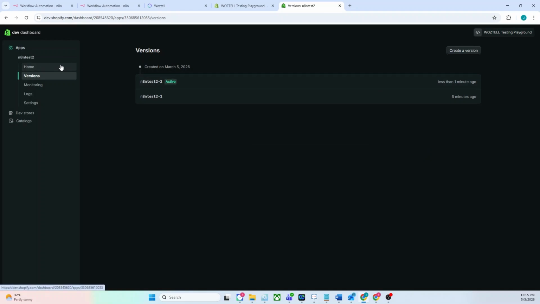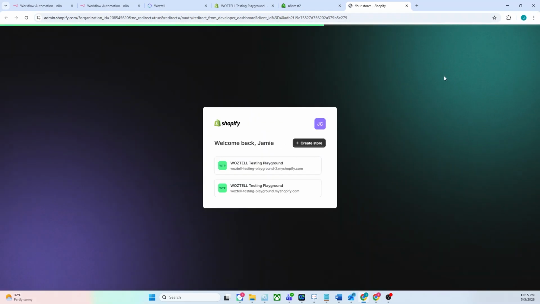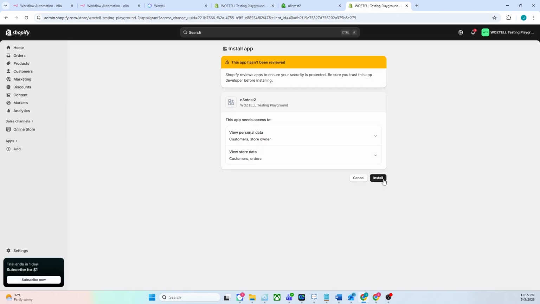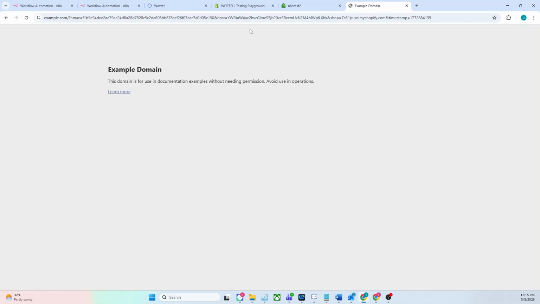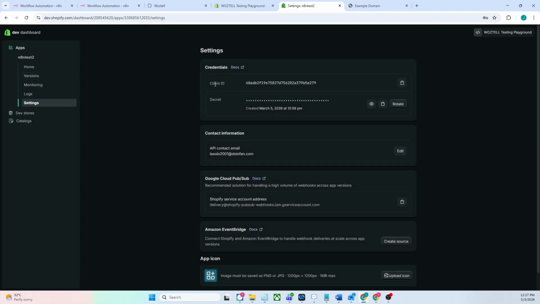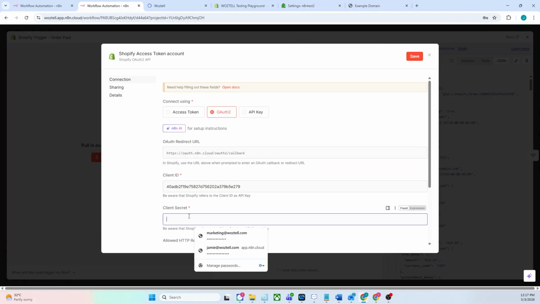Done. And now go back to home and install the app. You can choose the Shopify store and install the app here. And if it redirects you here, it's correct. Now go back to your dev dashboard, select settings, and you will see your client ID and client secret. Copy them and go back to your n8n workflow and paste them into this field.